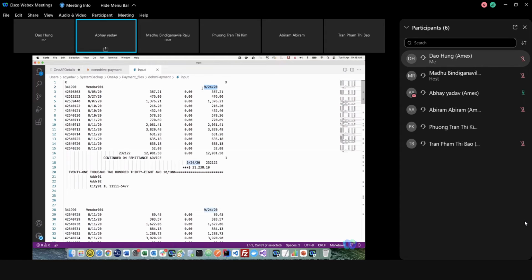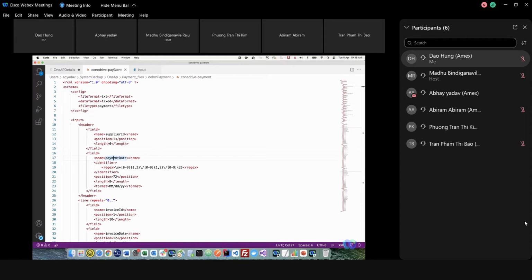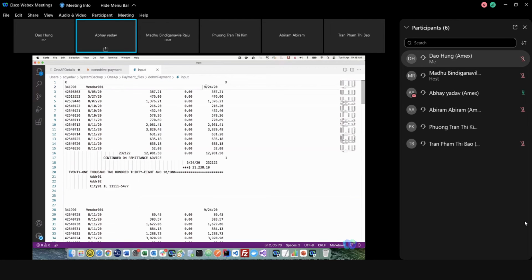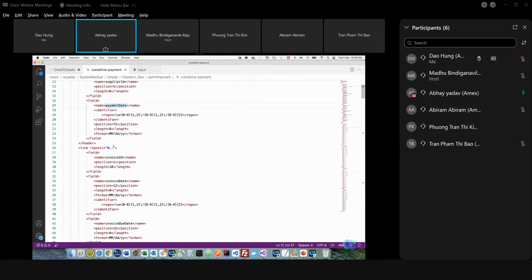the starting position 72, with length 8. We need to select from 0 and 9, that will be 72 positions. There is a space over there. So the length is 8. That is how we have to calculate, followed by other fields like invoice ID.